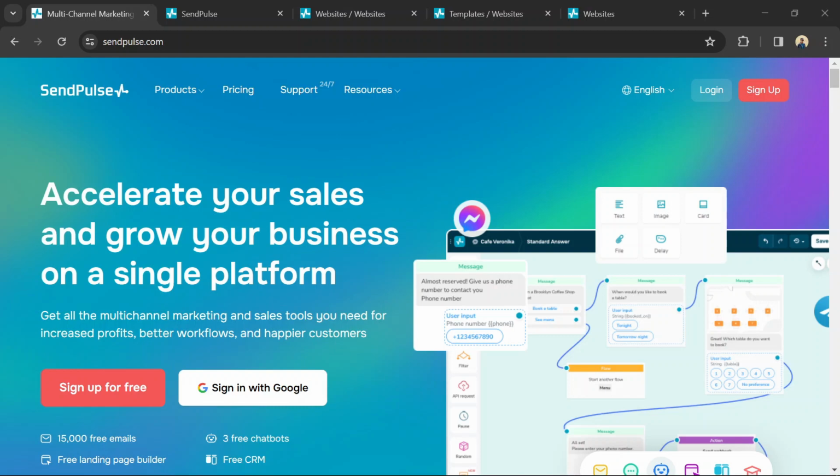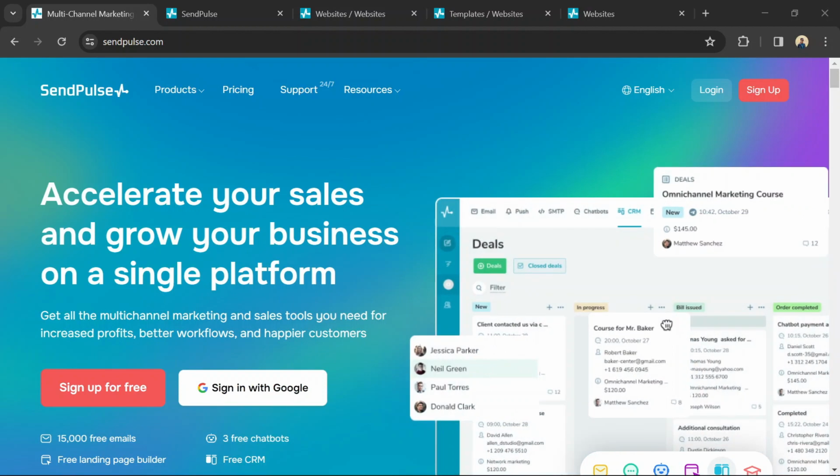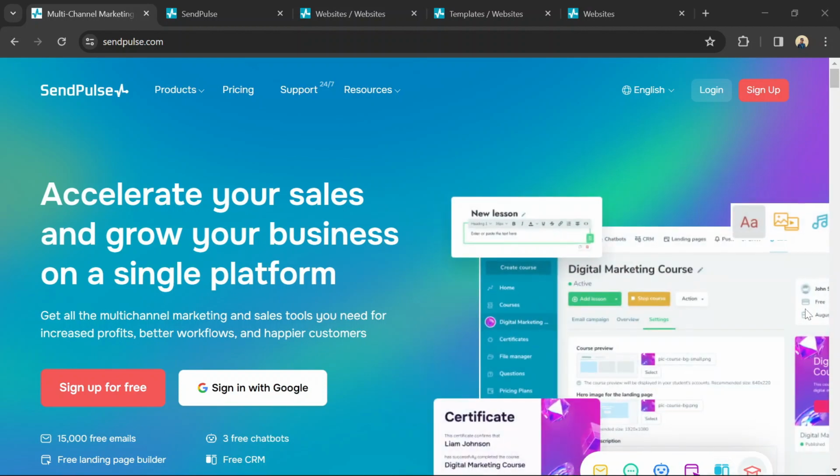To build a simple landing page with SendPulse, you can utilize their landing page builder tool, which allows you to create professional-looking landing pages without needing any coding skills. Here's a step-by-step guide on how to do it.